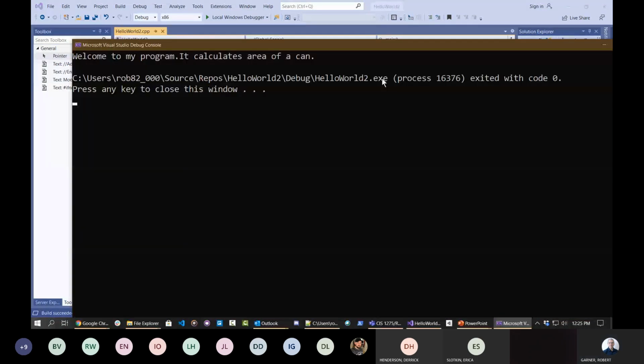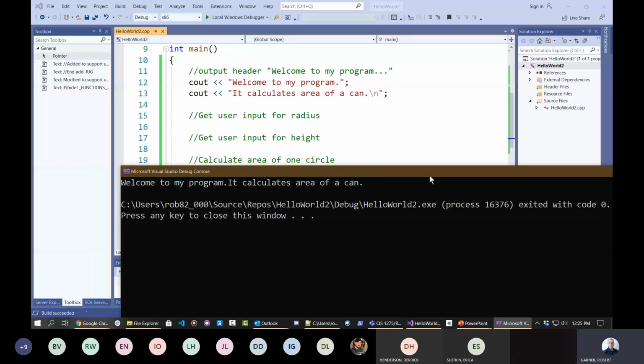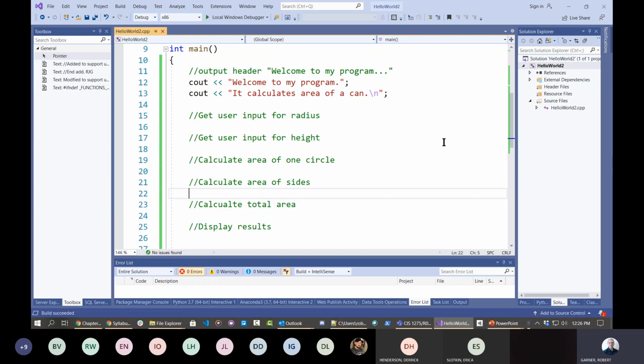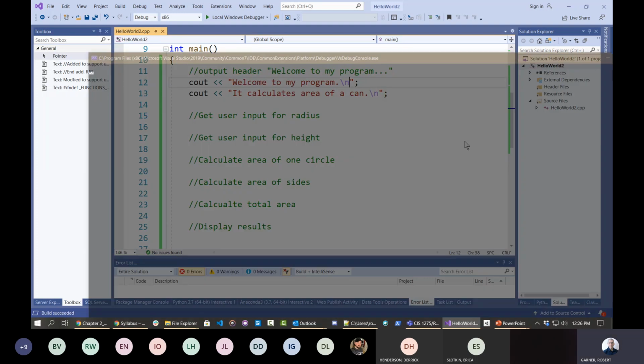In some languages, this would result in 2 lines. But in C++, it's a fairly primitive language, so we have to tell it when we want a carriage return. Notice that it put all this on one line. So how do we do that? We put a \n, and if we have that at the end, we now have it on 2 lines.